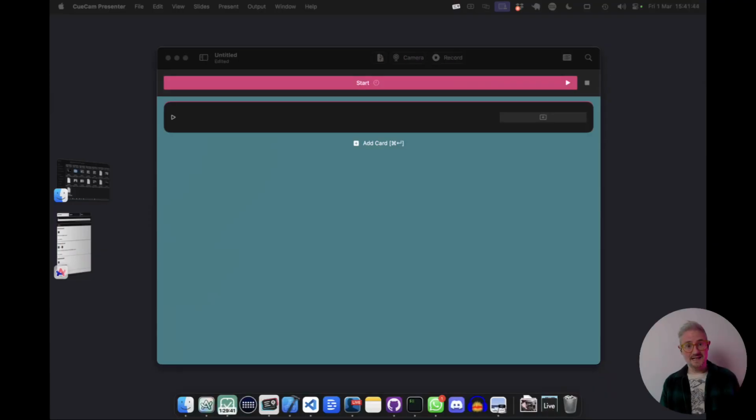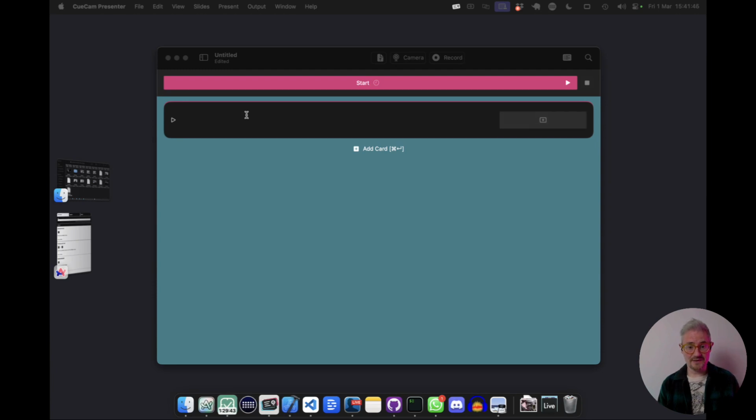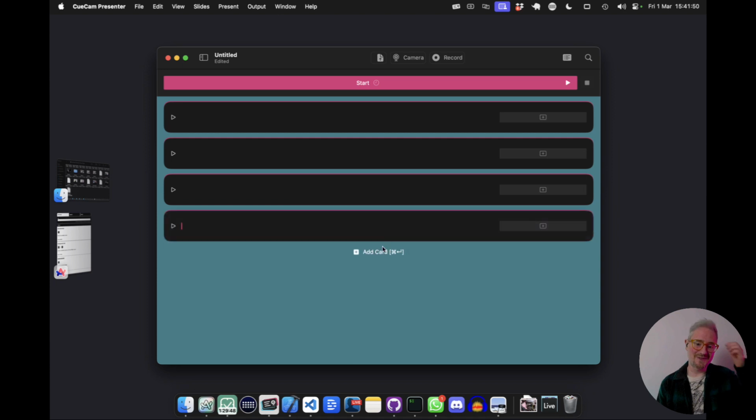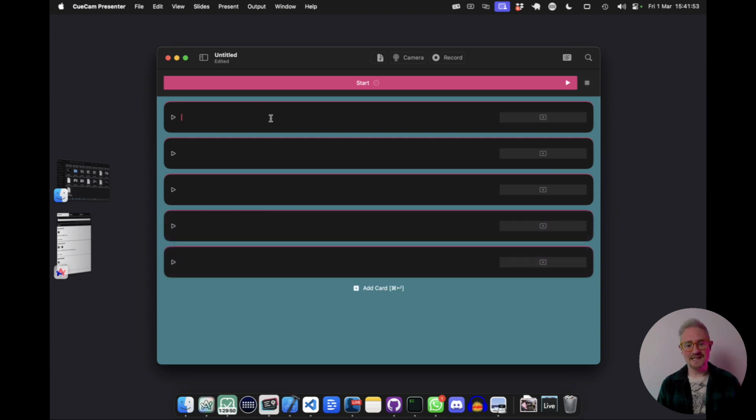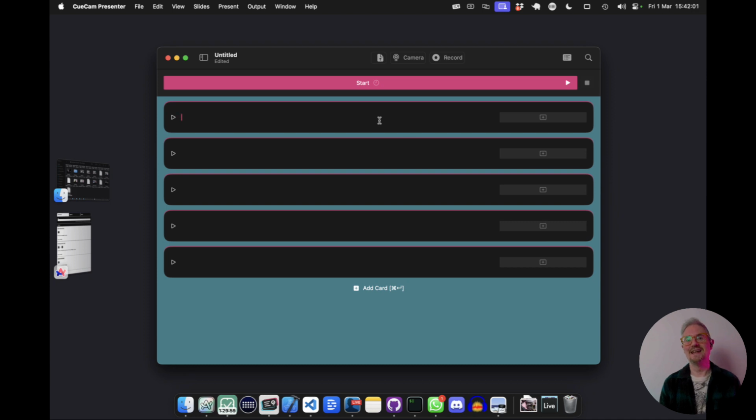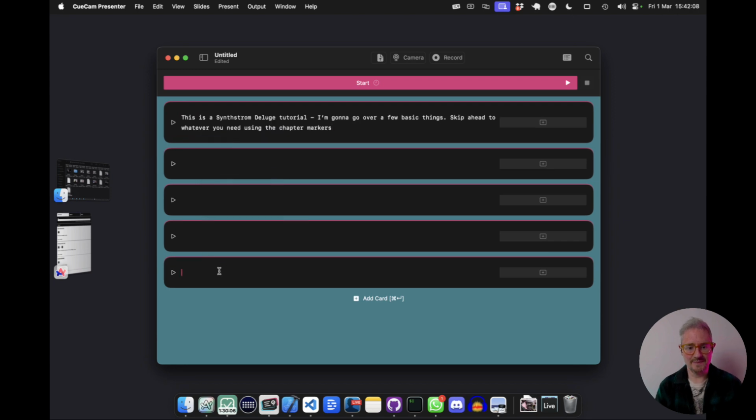So this is a script. This is a CueCam Presenter script. So you've got these cards. I can add, let's say today we're going to do one with 5 cards, and each of these cards lets you put in a bit of text and add in things like titles and graphics and videos and second cameras and all sorts. So I'll show you how that all works. But to start off with, I've made my little intro. I'm going to paste that in, and the last one's going to be, let's say, like and subscribe. So these are kind of top and tail bits.